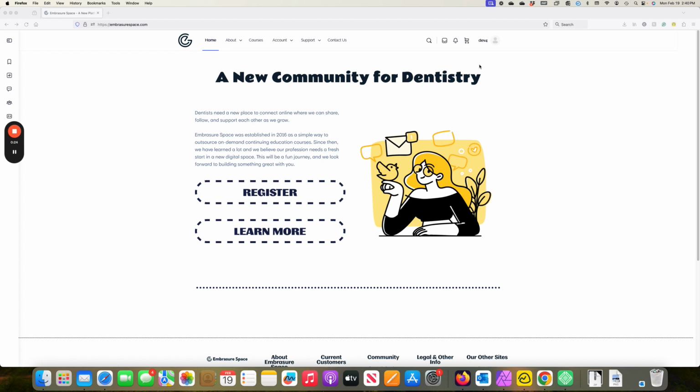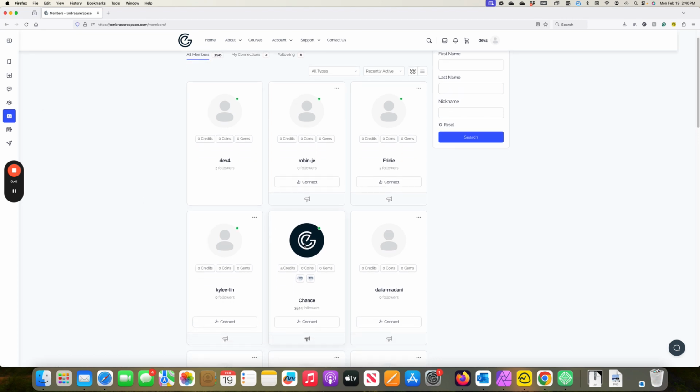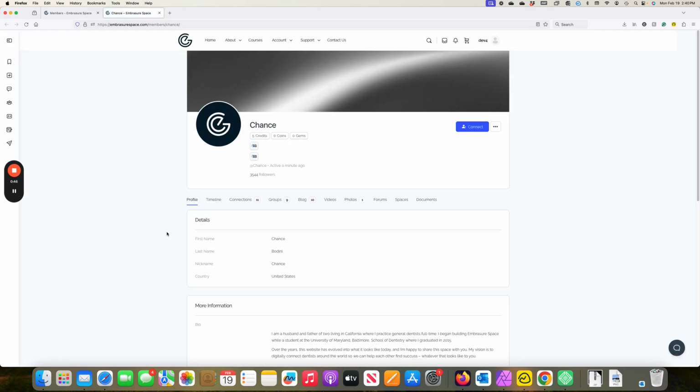So I'm signed into one of our developer accounts. This is our dev4 account. Here, if I go over to our member directory, we're going to see a list of members who are available in the directory. If I take a look at my main account, which is Chance, if I open that up, we'll see that on this particular account I've chosen to keep my first name and my last name public. I don't want to be anonymous on the platform. My nickname is Chance. So I have first name, last name, Chance, and then the country where I am. I've also chosen to have a bio and a signature field.